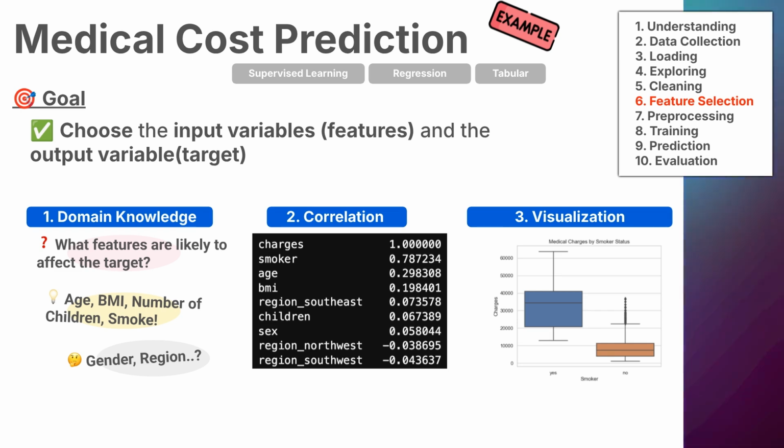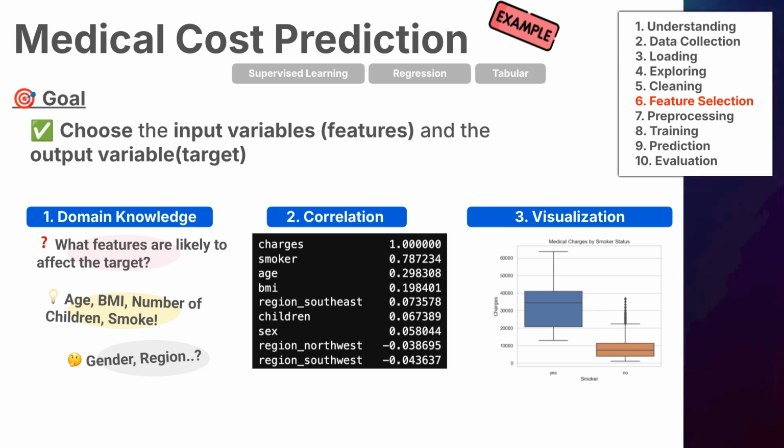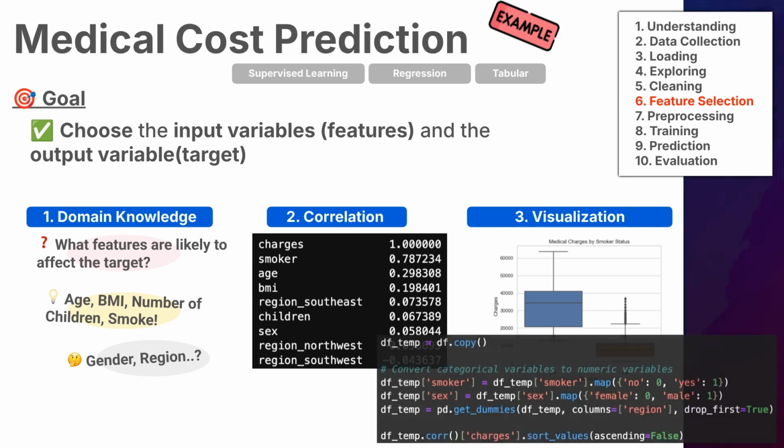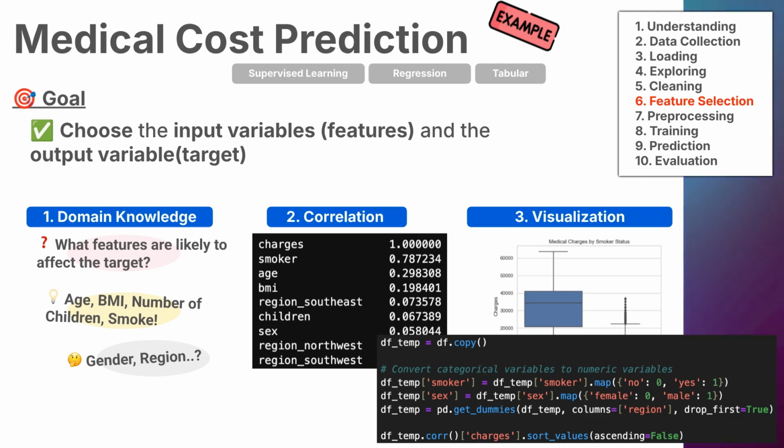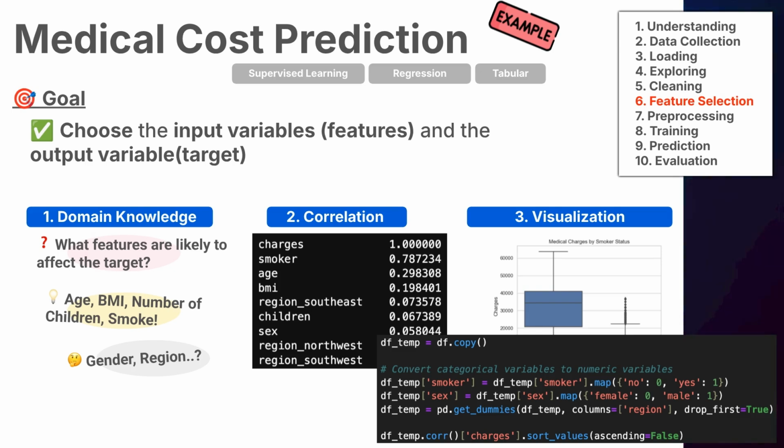To support this, we check the correlation. Since correlation analysis only works with numeric data, first convert the categorical variables such as smoker, sex, and region into numeric form using the map method and encoding. This allowed us to compare them directly with the target variable charges in the correlation. Note that while smoker and sex are binary and can be directly mapped to 0 and 1, the region variable has more than 2 categories and no inherent order. Therefore, it requires one-hot encoding, which we will implement properly in the pre-processing section.